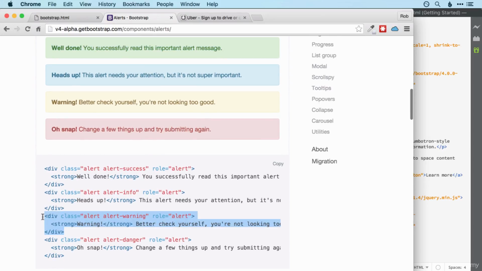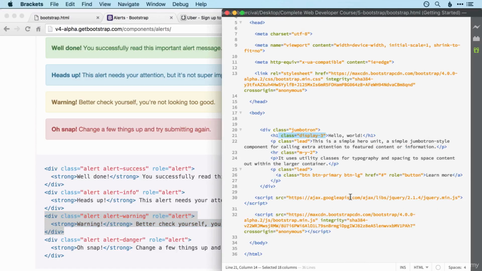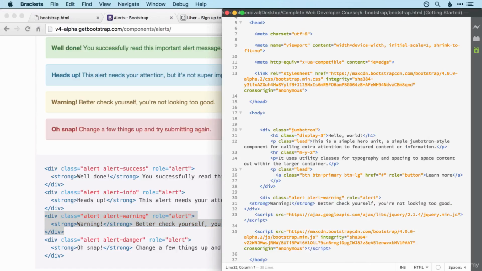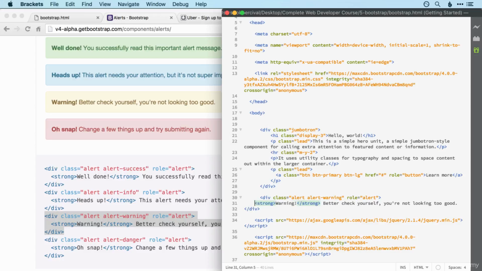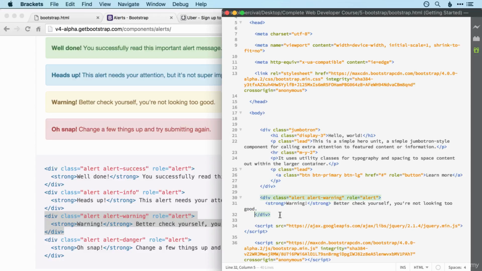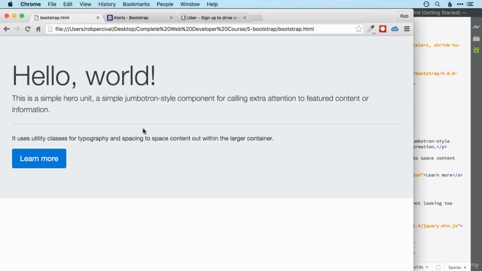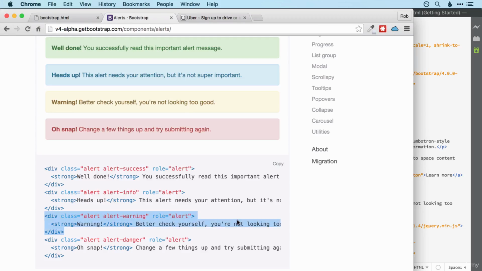So let's copy the warning one over, and you can see that this is pretty straightforward. We've got our div with a class of alert and then alert-warning to clarify that this is going to be the red one. We've got a semantic role equal to alert. Again, if we remove that, it wouldn't make any difference, but it makes our HTML clearer. And then we've just got some content, which could be anything we liked in there. So there we go. There's our warning.